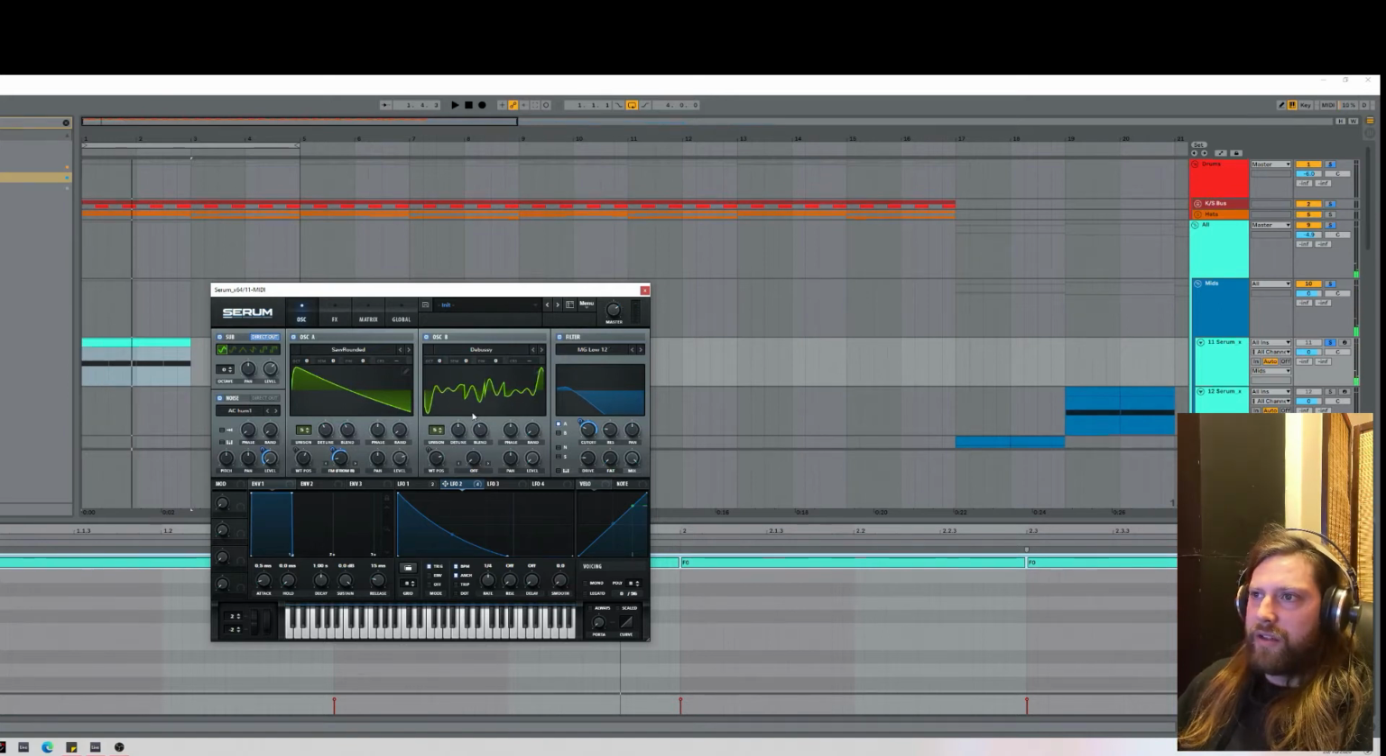Now, some interesting things you can do, especially when you're FMing one oscillator to the other, is pitching the other oscillator around. So now that has some way gnarlier textures coming through. We'll turn it up to an 8th note.